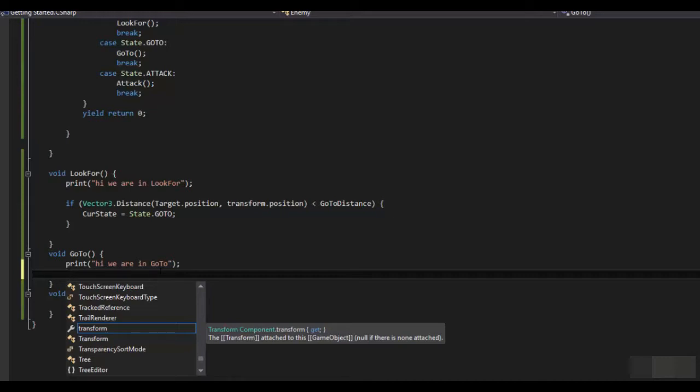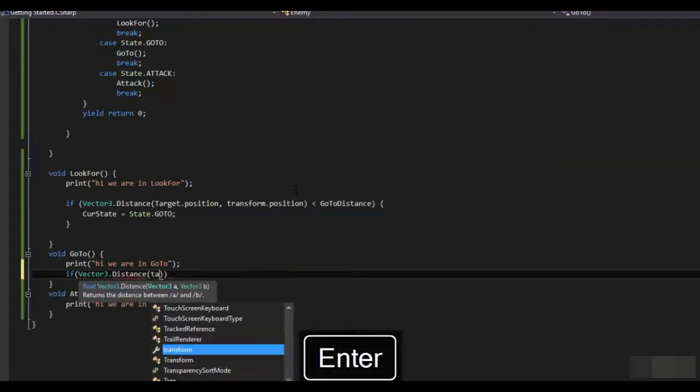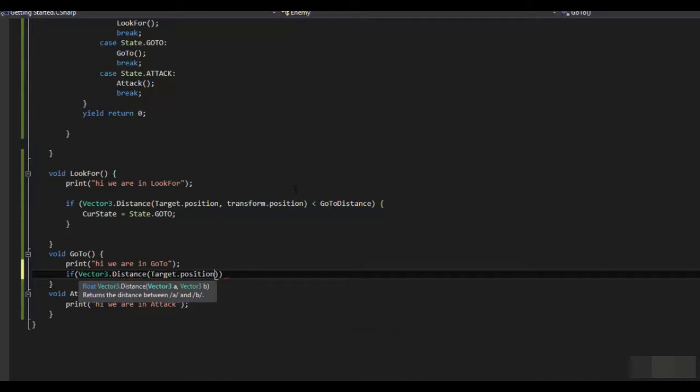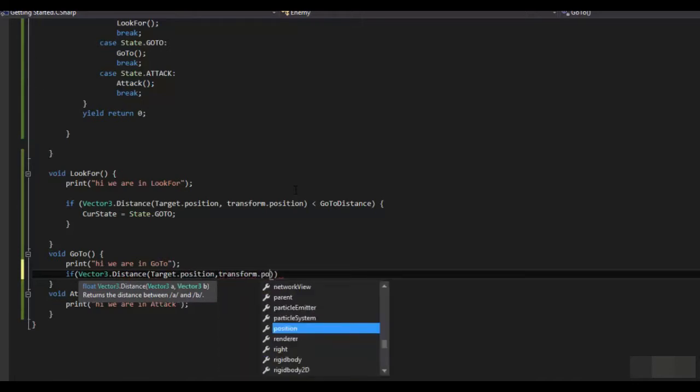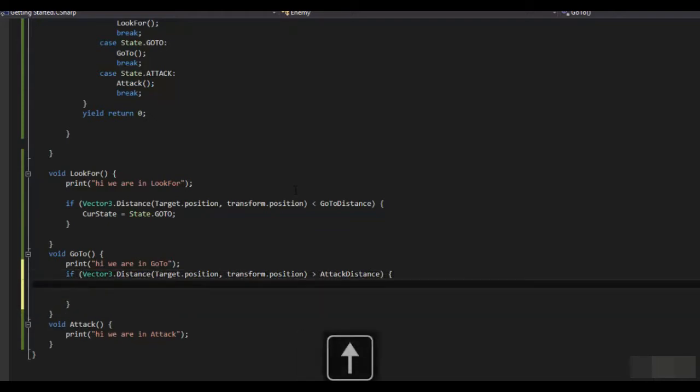And the way to do that is do if, right? So we're basically copying this. If Vector3.Distance(target.position, transform.position), and here we're going to do a less than sign and attackDistance. Then if it's greater than attackDistance, we're going to do this.